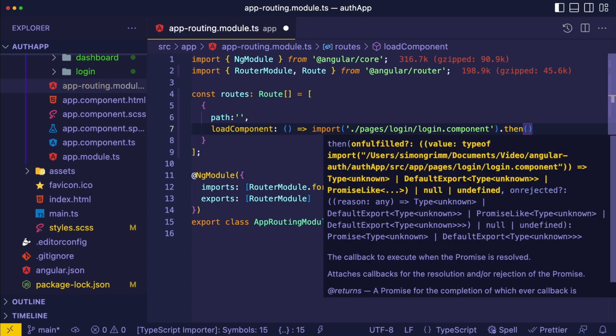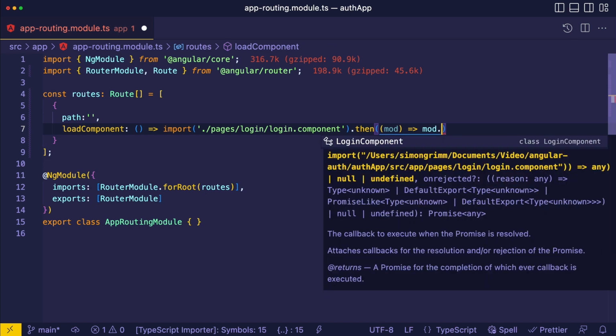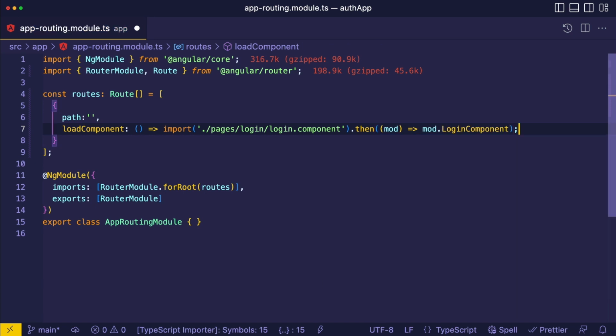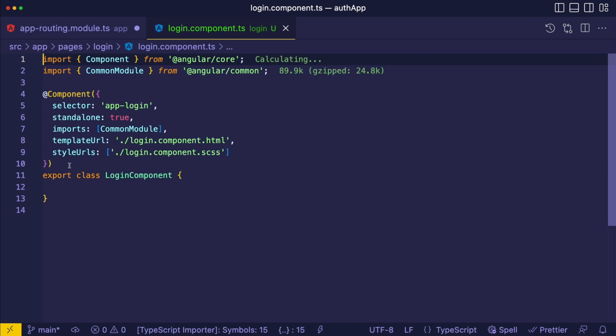You could probably also use await in here, right? Yeah, but I feel like that line would look horrible. Let's stick to this. Then we got the module here, and we can just call it like this. So this is the new way of doing it.